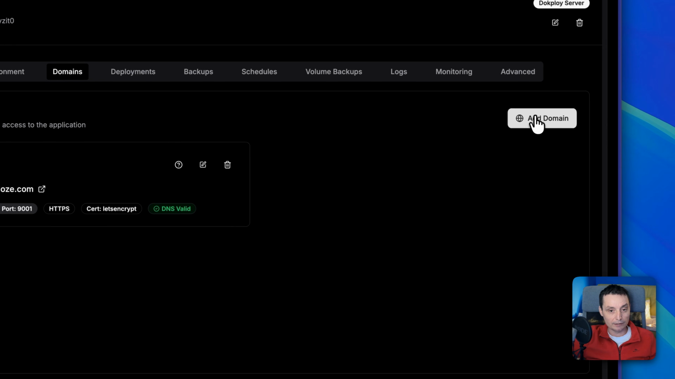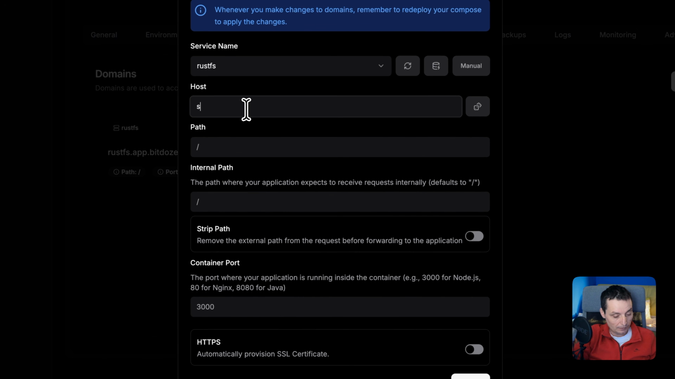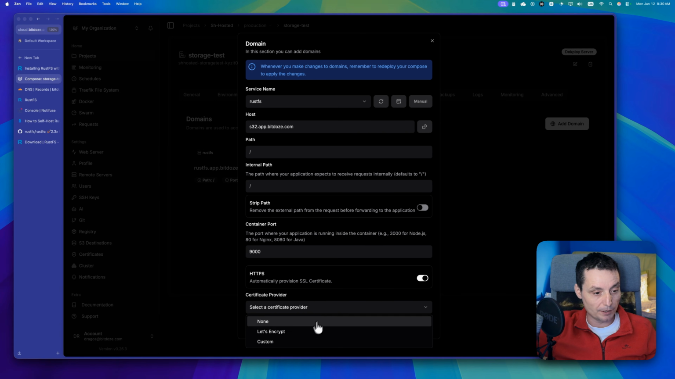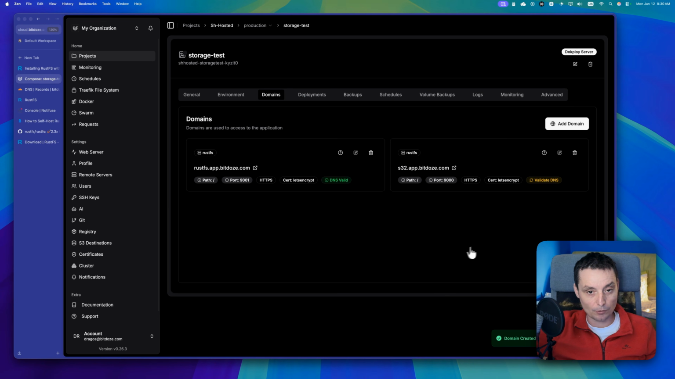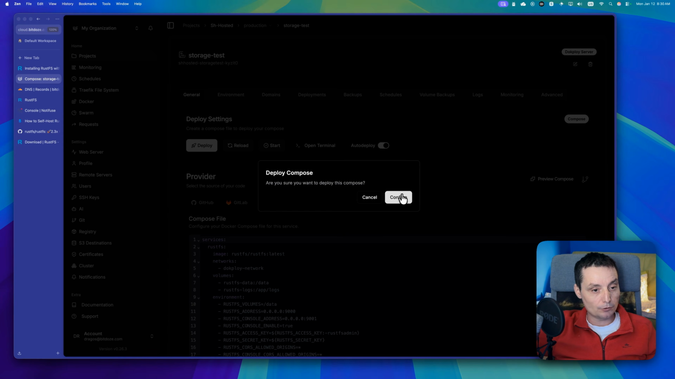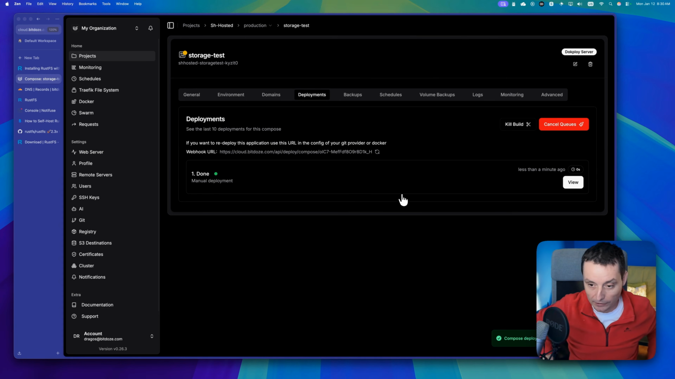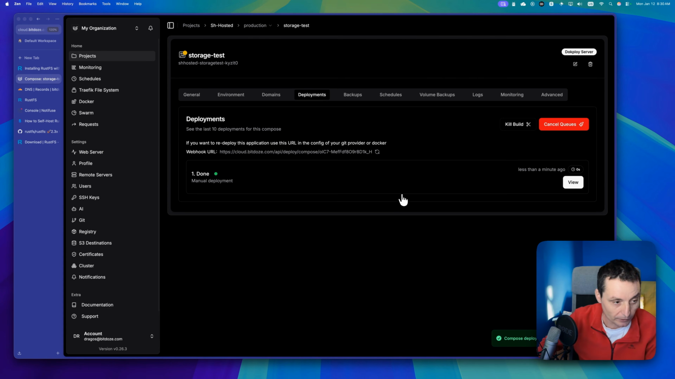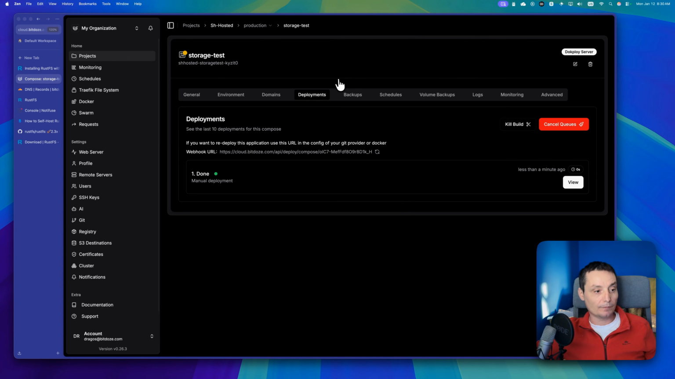I will add then the s32.app for the API, and again this will be 9000 like this. HTTPS again, create, and right now I have everything set up in here. And if we hit deploy, it should go and deploy the second RustFS for us. This is only the test one that I've created.